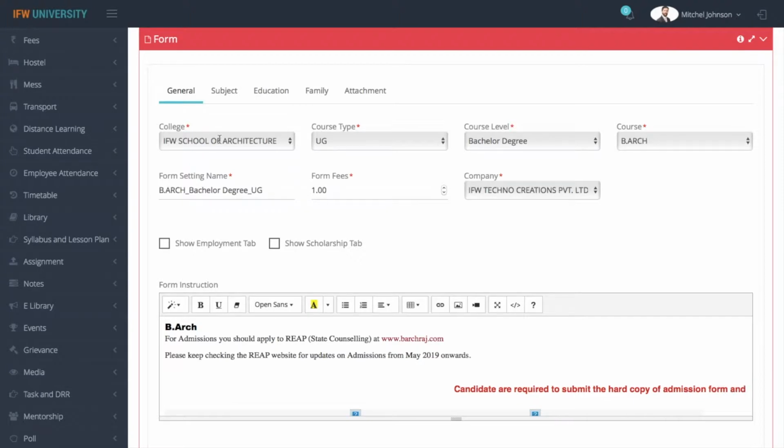You have to select the college for which the admissions are open. You have to select the course level, and give the form a particular name so that it can be identified. The students have to fill which form for which course, and define a form fee. Suppose you are charging an amount of rupees 1000, let's say, for filling this admission form.